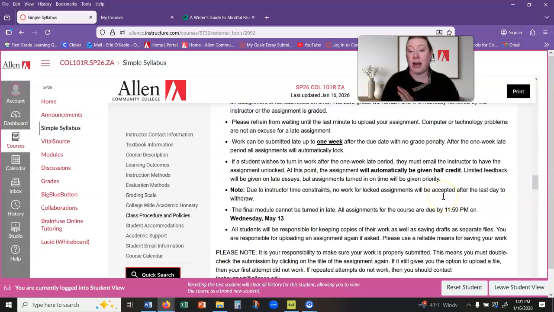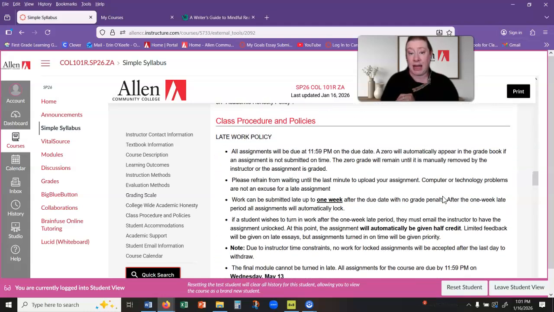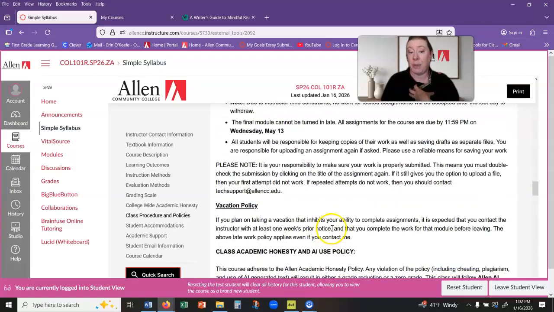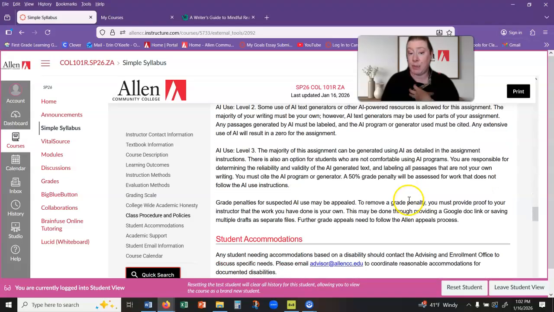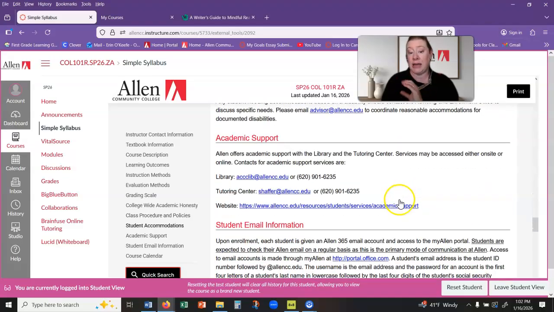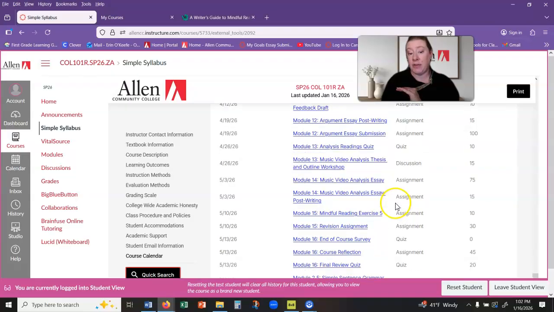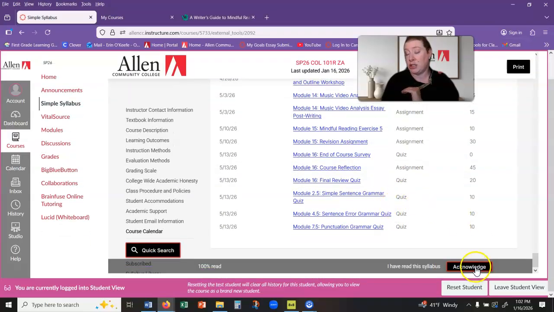Down here toward the bottom are the specific class policies, and these are specific to me. You'll want to make sure that you're looking over the late work policy, vacation policy, and then the academic honesty and AI use policy, which I will go over again in a minute. At the very bottom of the page is where you can acknowledge that you've read the entire syllabus. Please click on that. That is a reminder that you have read the syllabus, and also an acknowledgement, especially to the college, that you are familiar with the policies.